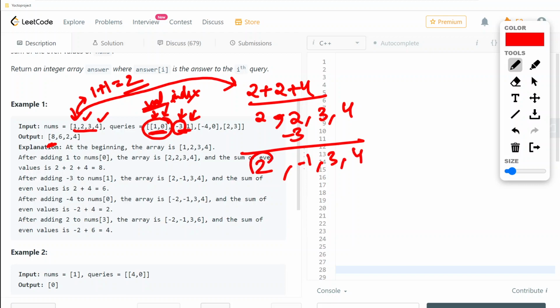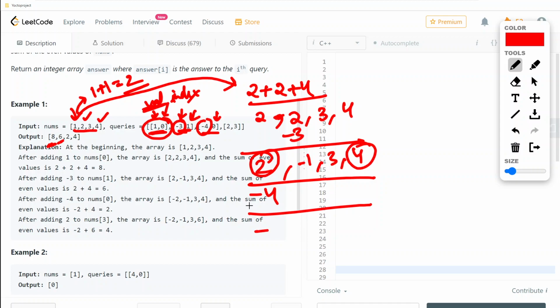Right. So here you can see that these two are even in nature, right? So that's why 2 plus 4 is 6. So we are having 6 as our answer. Then it says that at this index, we are required to add this particular number. So now our new array is like this, right? So we will be adding minus 4 to this index. So now it will become minus 2, minus 1, 3 and 4.